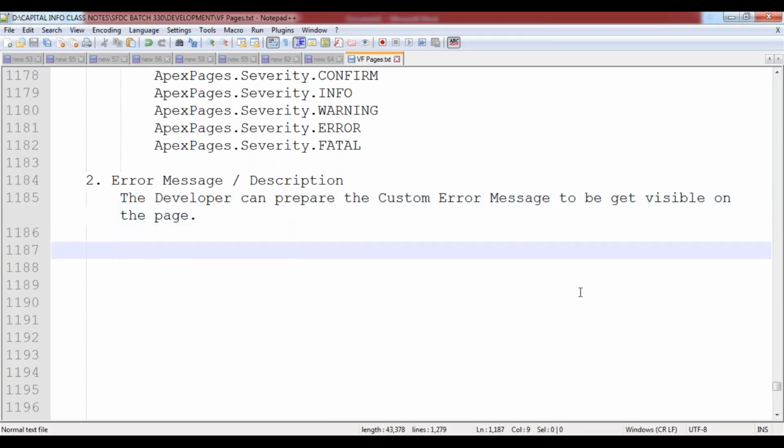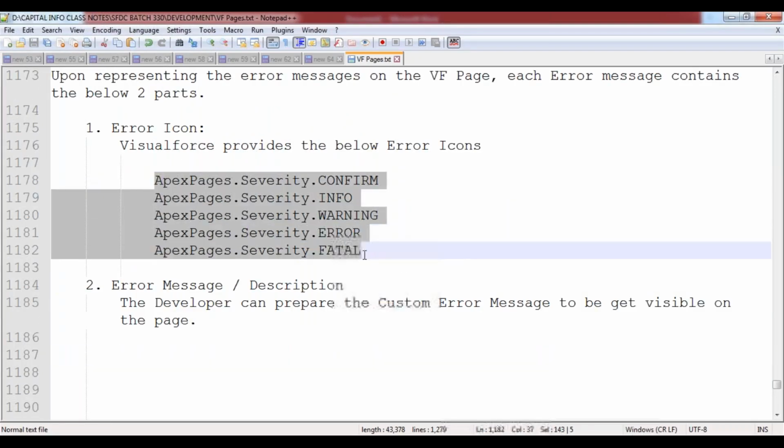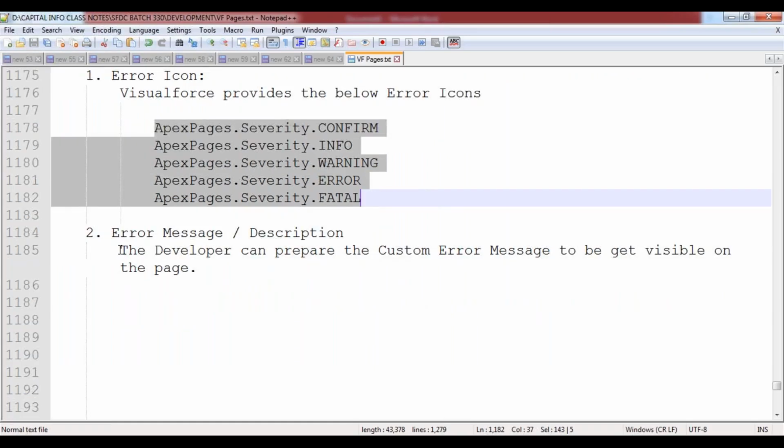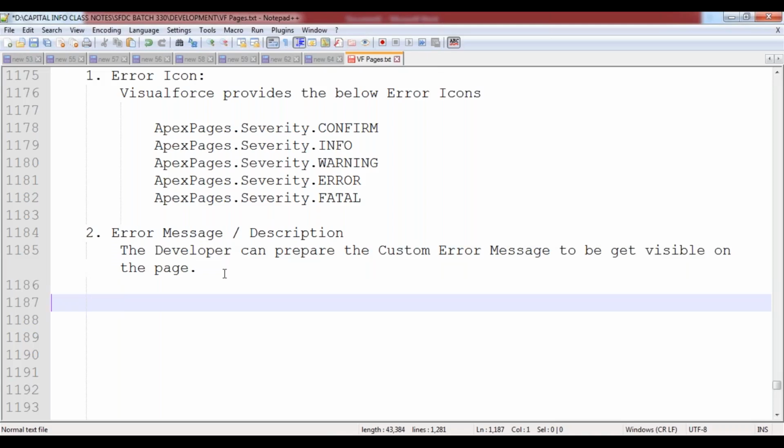To be visible on the page. So whenever we are going to be representing the error messages, upon representing the error messages, we have to select any one of these error icons. Second one, we can specify the error description, the message which you want to display. So in this case, how can we display the error messages here on that Visualforce page through programming?